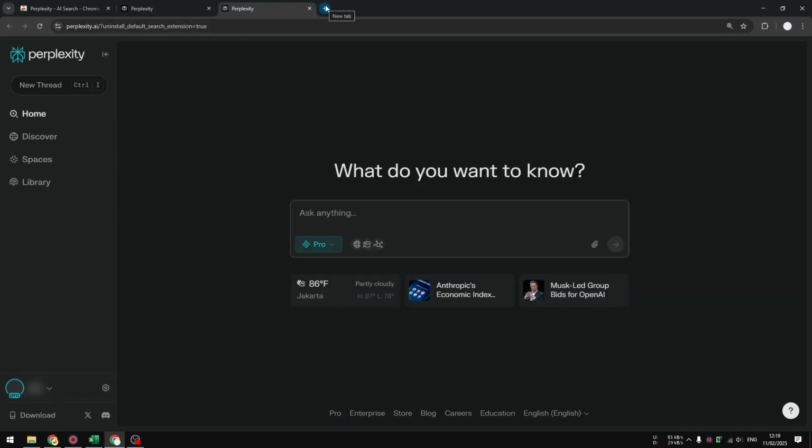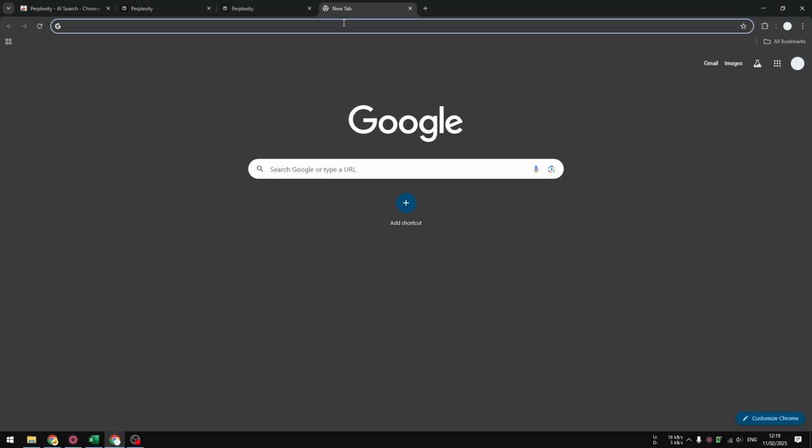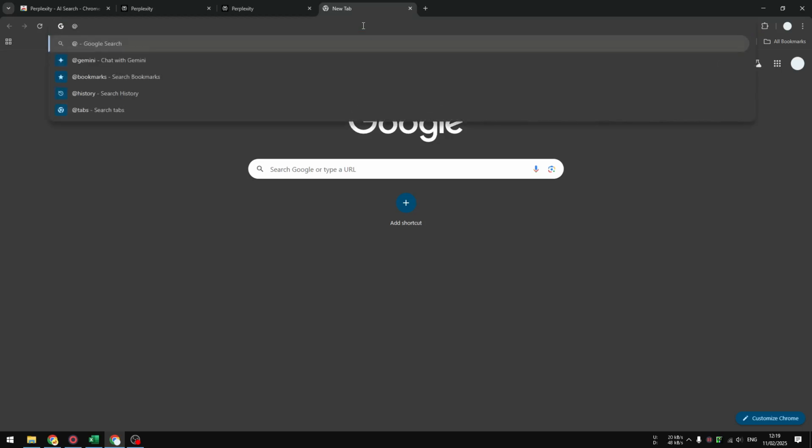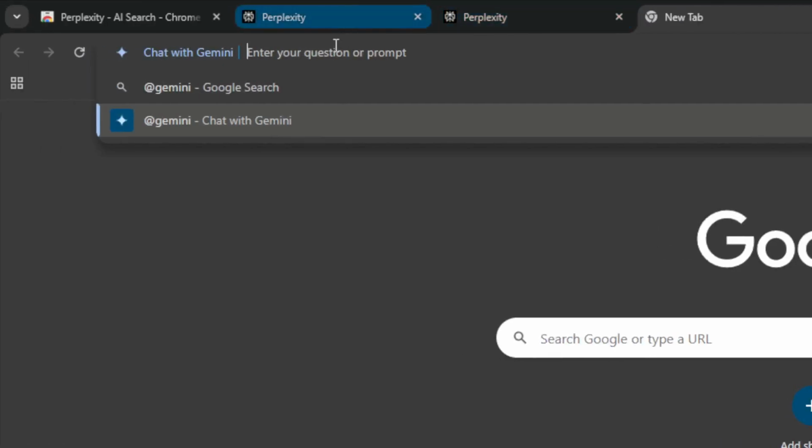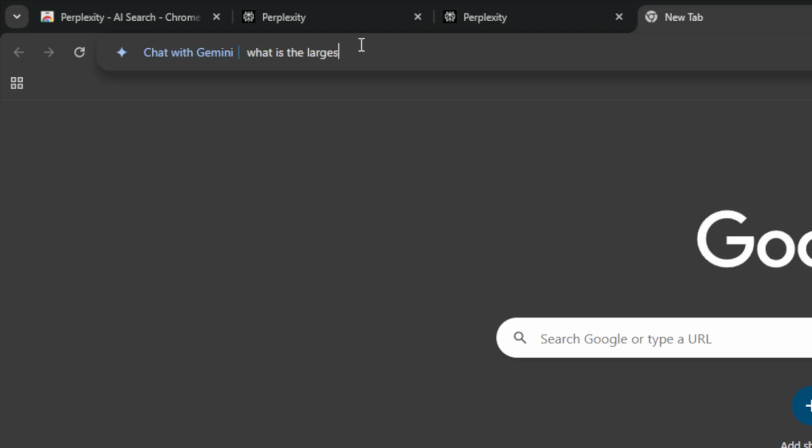Now I'm going to open a new tab. And when you want to search something using AI, you can use the @ symbol, and then Gemini. This is the AI from Google, and then press tab on the keyboard. So basically this means we are going to send a query to Gemini, which is an AI from Google, which is similar to Perplexity. And I could ask something like, what is the largest star in the Milky Way galaxy?